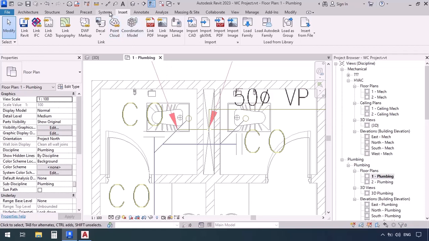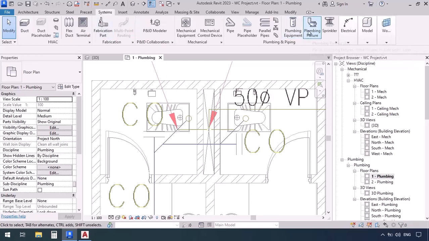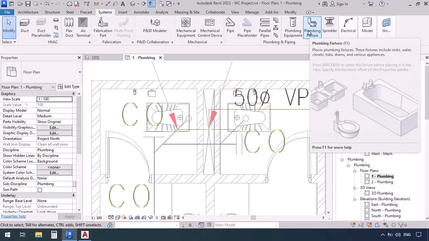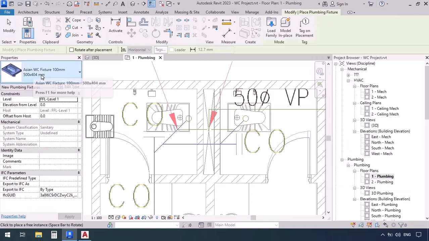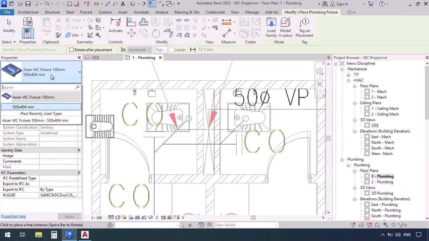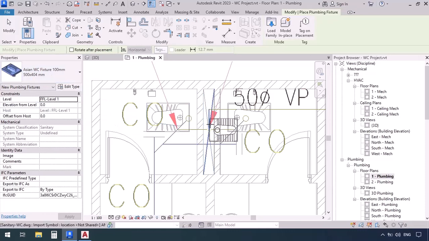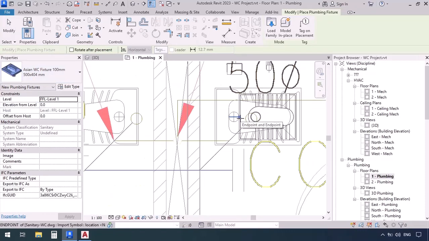Now we go to the Systems tab and click on Plumbing Fixture. Just like when we used this command to place the area drain, we use it again to place the toilet fixtures. Now here we see the last thing we loaded. And now we're going to go onto the drawing area and put it where it needs to be placed.